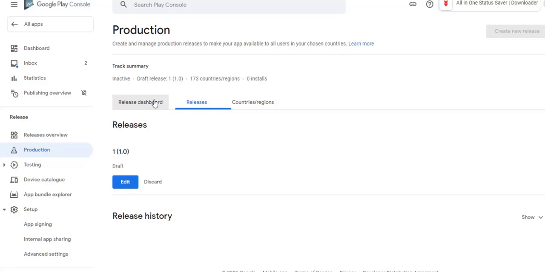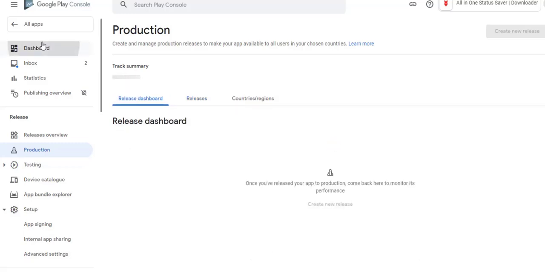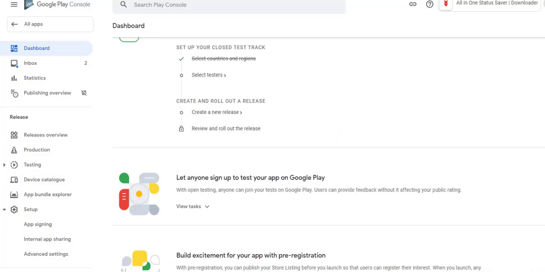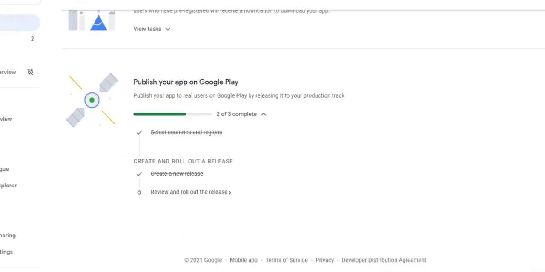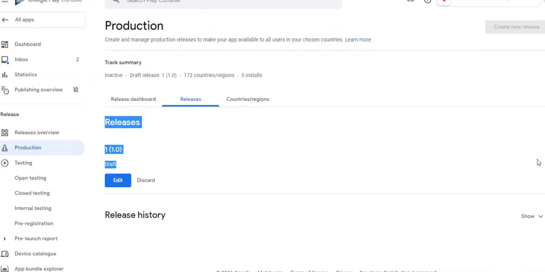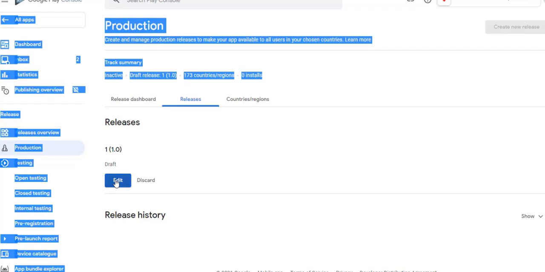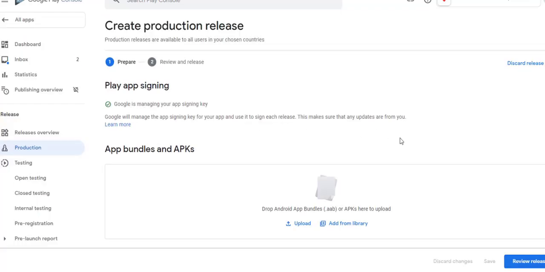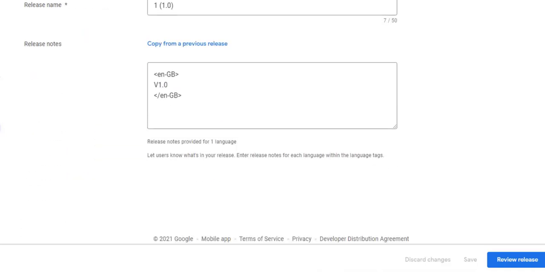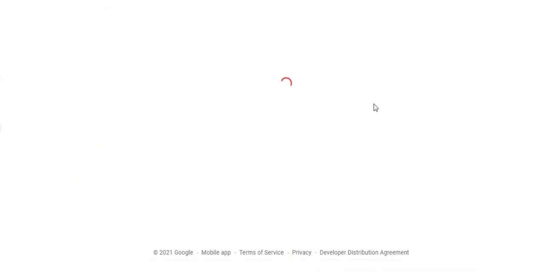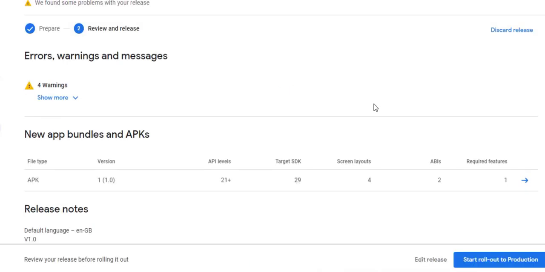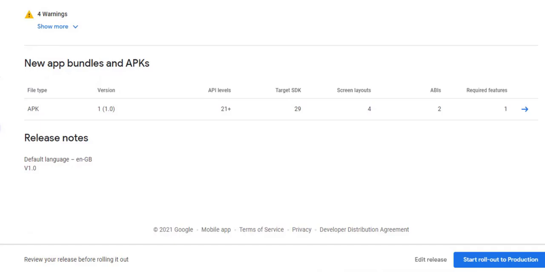Next, what we have to do, go to the dashboard again. Review and rollout. Let's see this option. Edit. Review release. Let's see if there is still an error. There is no error. Now we can publish our app because it is ready.